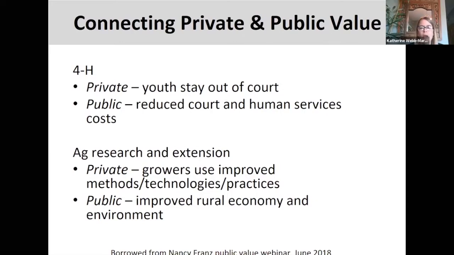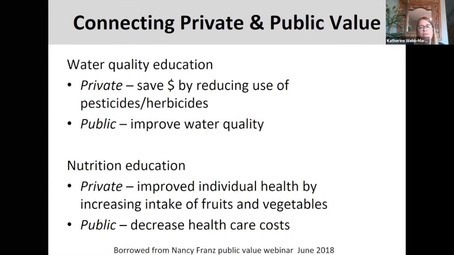And the benefit more broadly could be improved rural economy and environment, depending on what those methods are. If we're thinking about the natural resources arena, a water quality education program, potentially our participants could save money by using less pesticides or herbicides. In and of itself, that is huge, right? That's great. And hopefully we would focus our attention on measuring something like that.